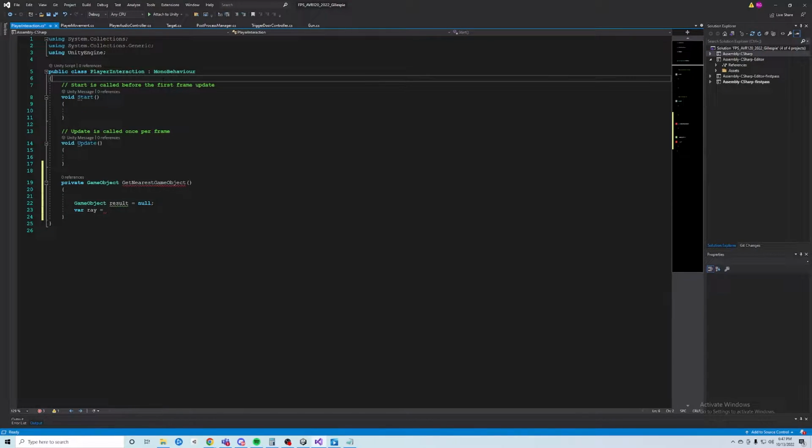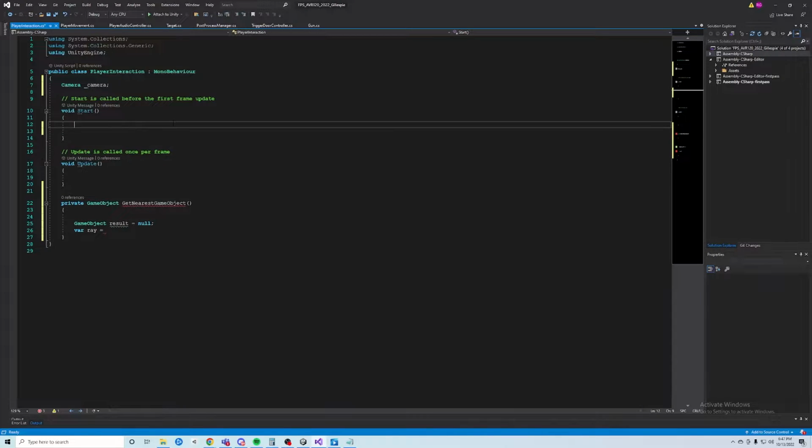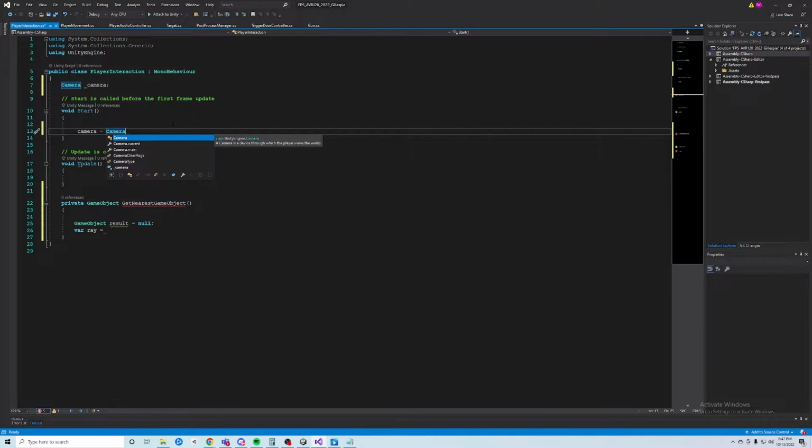sorry, we need to back up here. We're going to create a camera variable. And we'll need to assign the value of this variable in start. So we'll set camera equal to our main camera in the scene, so we can access the camera class and main.